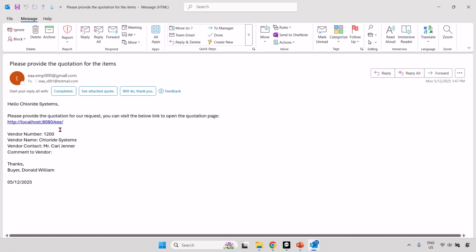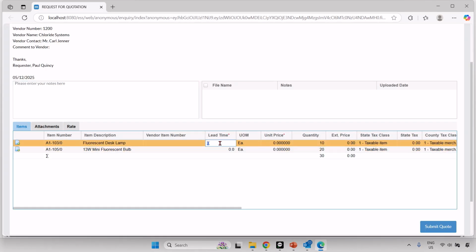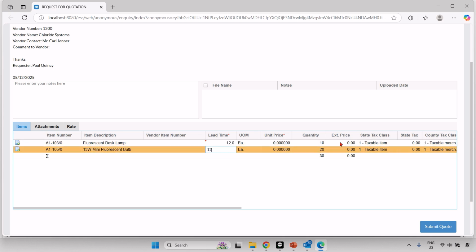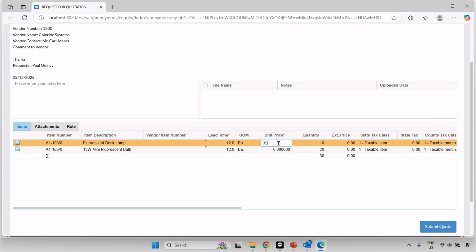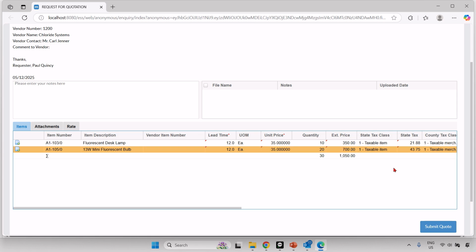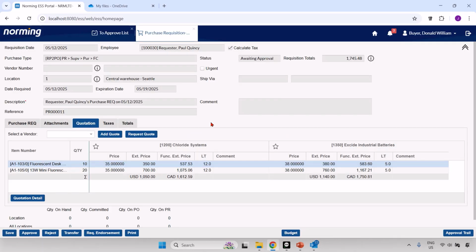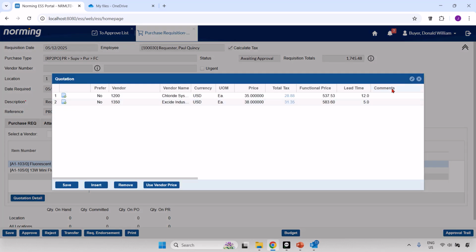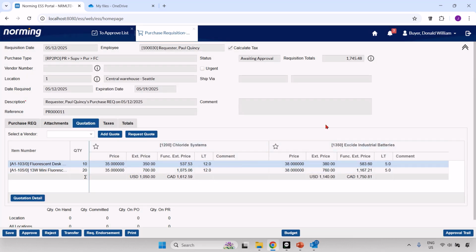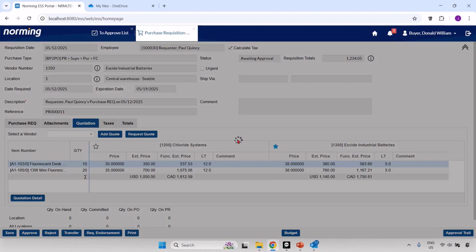Vendor receives the email and clicks the link from the email. The vendor can provide the lead time and the price for the items and provide some notes here and then submit the quote. After both vendors have submitted their quotes, the buyer logs into the system and can compare the quotes. Here you can see the detail of the quotes, and for this case, let's say the buyer chooses this one based on the shortest lead time and clicks approve.